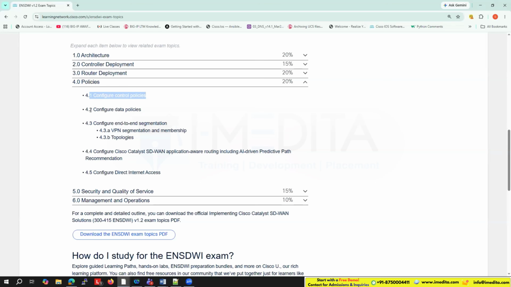For data plane, we have got data plane policies. Now we can also configure end-to-end segmentation with the help of VPNs, also known as VRF. On Cisco routers we call them VRF, but in Viptela we call it VPN. We can create the service VPN, also known as VRF. We will learn how to create multiple VRFs, and that would also help us to perform end-to-end segmentation.